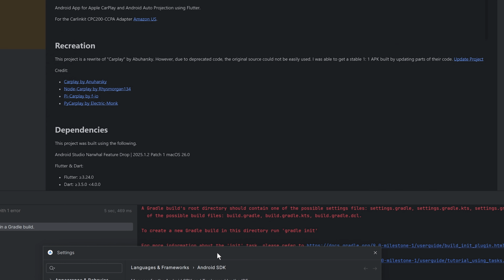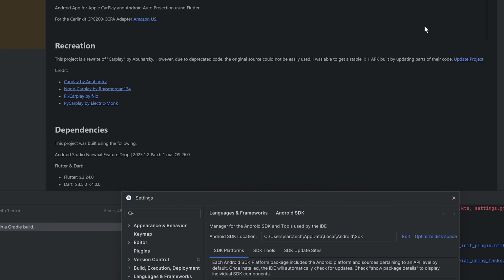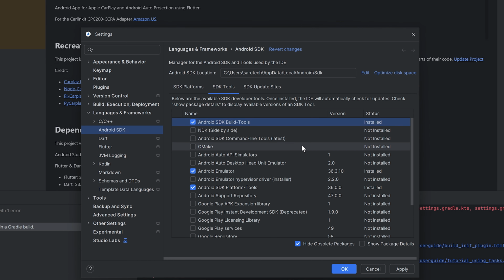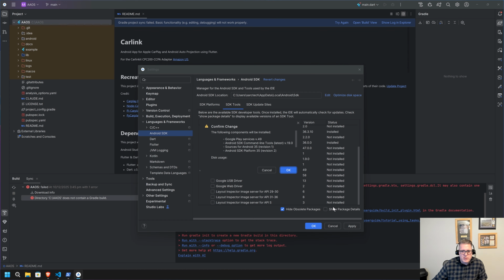Now, if we look at the README from the developer, we can see a lot of information in here. And one of the things he says there is that this was actually developed on Android 15 API level 35. Now, I may not need to install this, but I chose to do this anyway to add it. And then I'm going to go into the SDK tools, and I want the SDK command line tools. And I also want to install the Google Play services as well. And we're going to say OK.